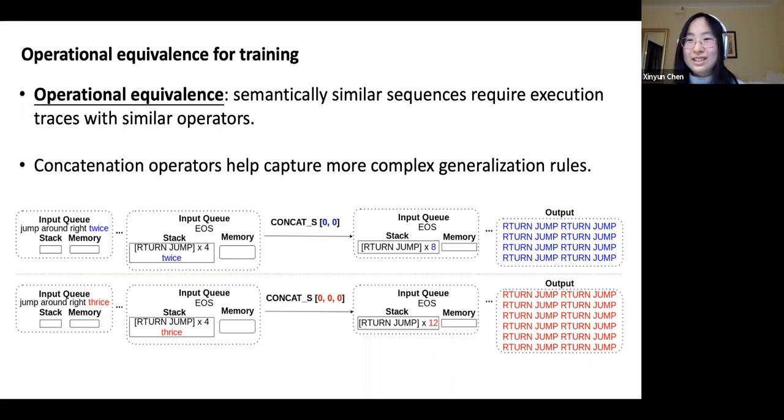There is another underlying assumption of the data. Our data needs to be arranged in a good curriculum so that it does not only contain super long sequences, because then the model can search for nothing at the beginning.